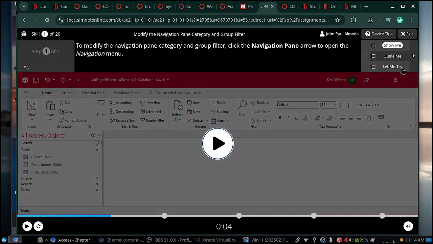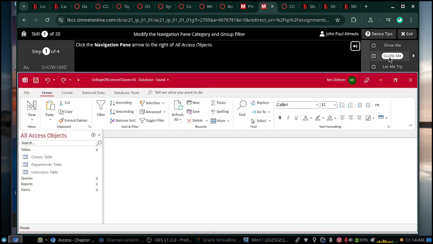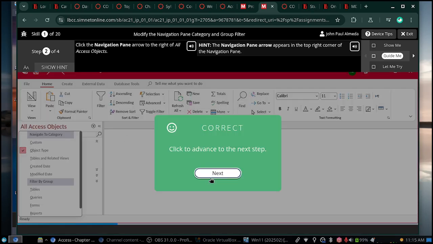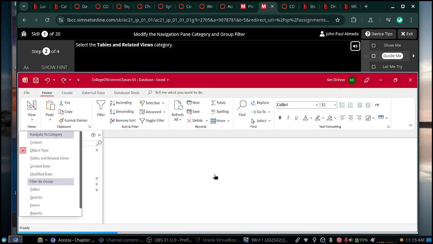Okay, so you get the idea. Now, if you go to guide me, this is step by step, right? Click the navigation pane arrow to the right of all access objects. Well, let's say I don't know what the navigation pane arrow is. I can click on show hint and it's going to highlight it for me right here. And then, okay, now I can move on to the next step and keep going.